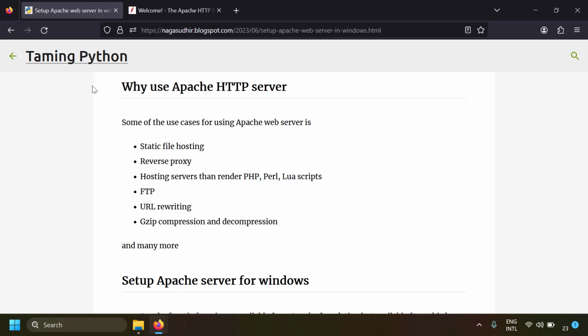But the use cases of using Apache web server are static file hosting or directory browsing. That means you just want to show your folder to the public on the internet and people can just see the files but not modify the files. So this is called static file hosting and it's one of the most popular use cases of using Apache HTTP server. And Apache server is a very secure and reliable reverse proxy also.